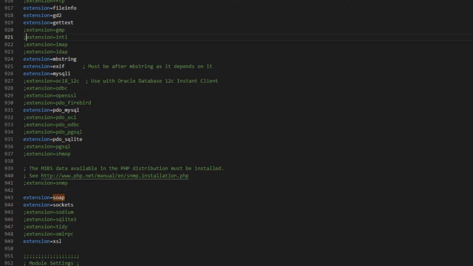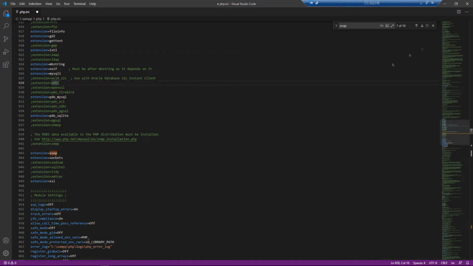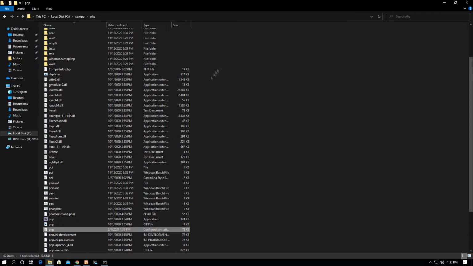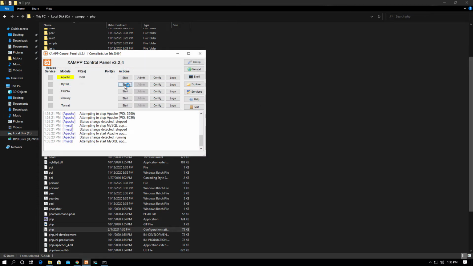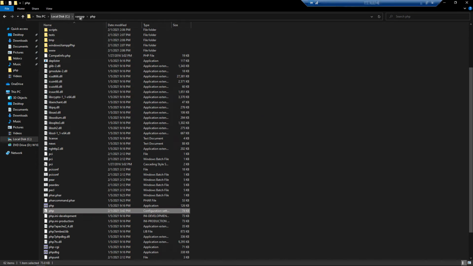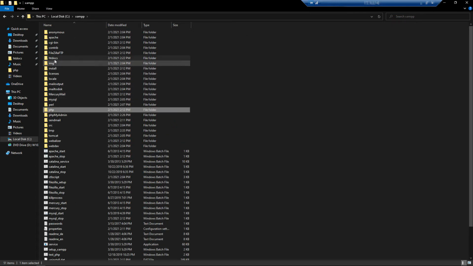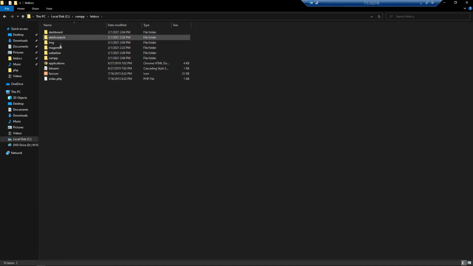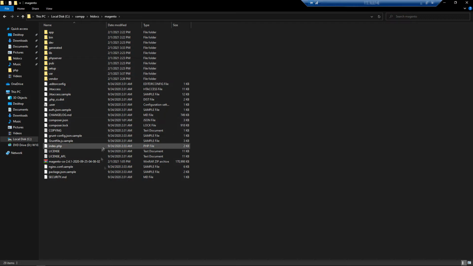So just remove the semicolon before the word extension and enable the extensions SOAP, sockets, XSL and INTL. Now save the file and exit and restart XAMPP once again. Now we are ready to install Magento. Navigate to the Magento folder inside the htdocs and open a command prompt there.